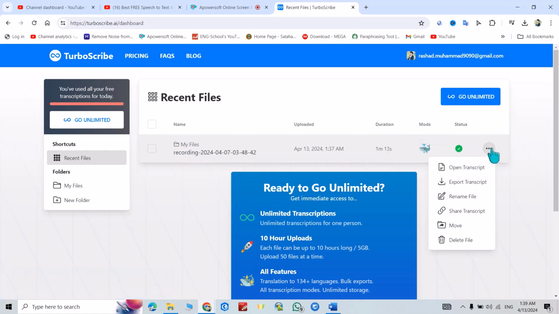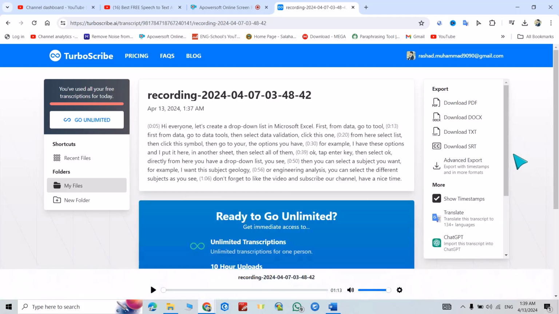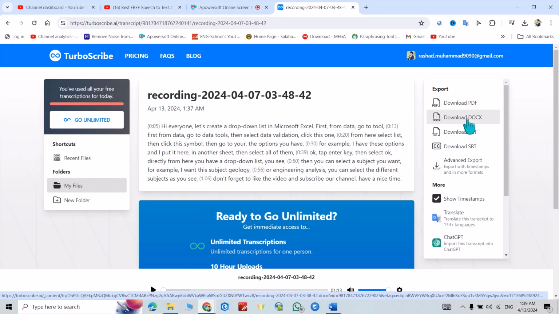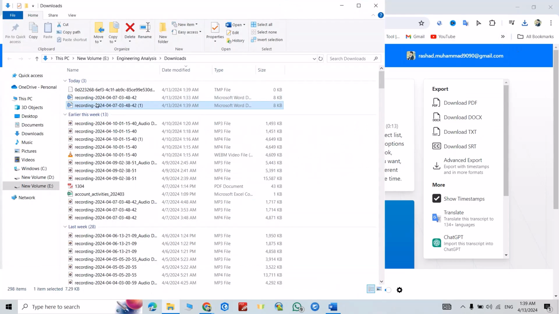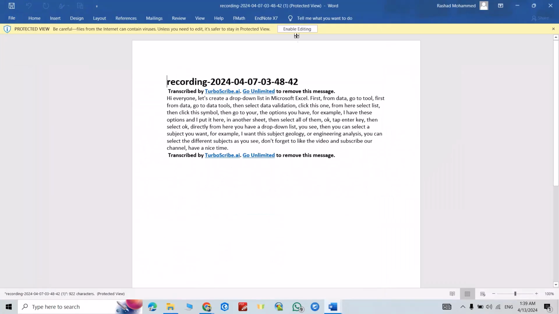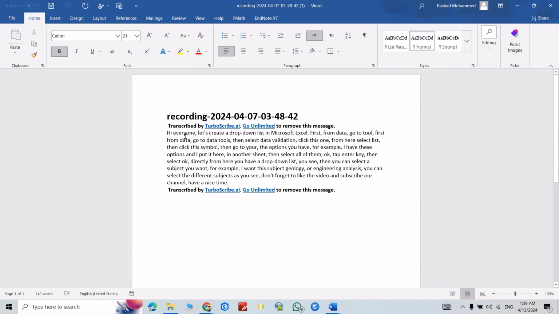Now from this 3 dot, open transcript. You can download or export it as a PDF, as a Word doc. Let's download it as a Word document from here. Okay, you see that this one, just open it. Good, enable it. That's the text. Hi everyone, let's create a drop-down list in Microsoft Excel.